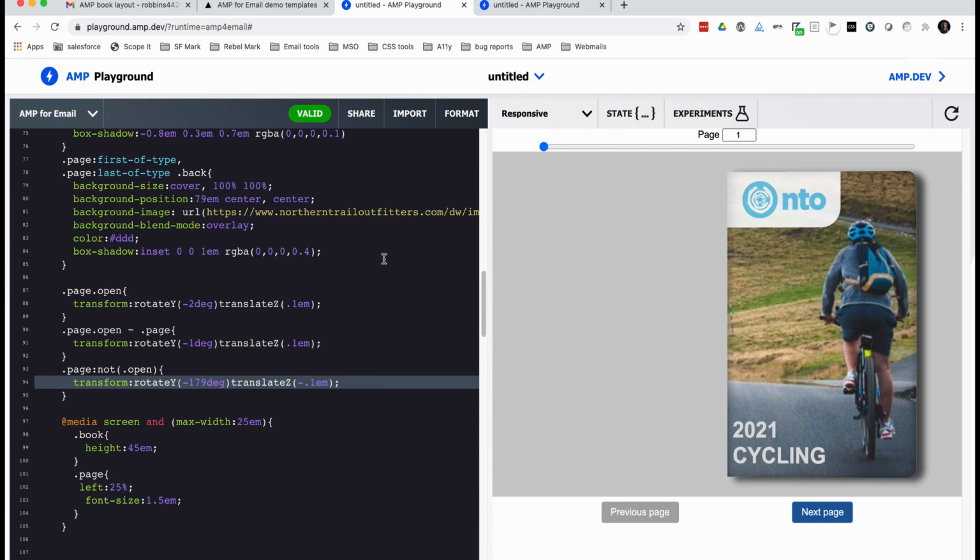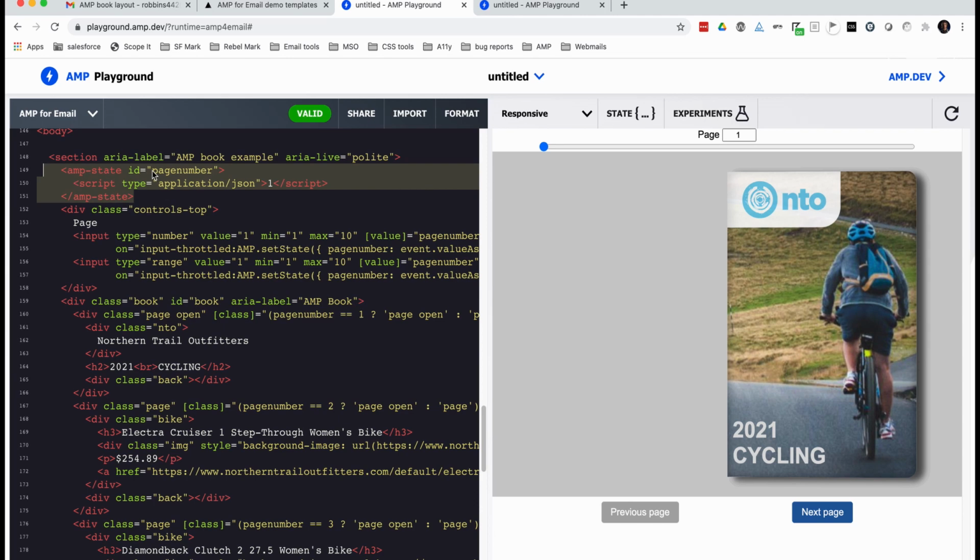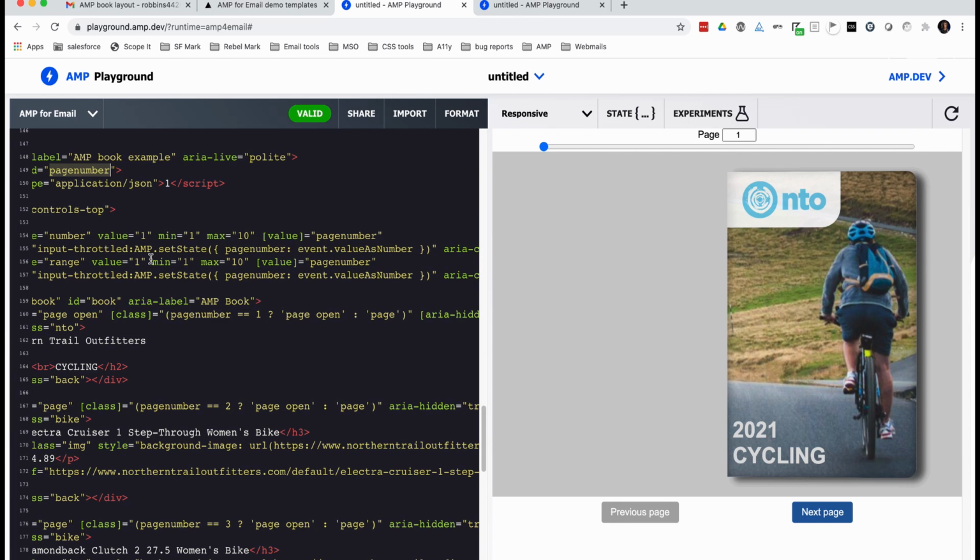So what we have is an AMP state. We're setting a variable of page number to 1 when it's opened. Then we have our two inputs at the top: a number input and a range input. Both of these default to a value of 1, minimum 1, maximum 10, because we've got 10 pages. And then we're using this value, page number, here.